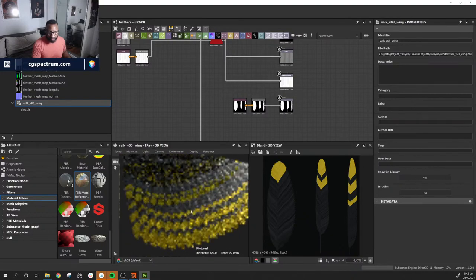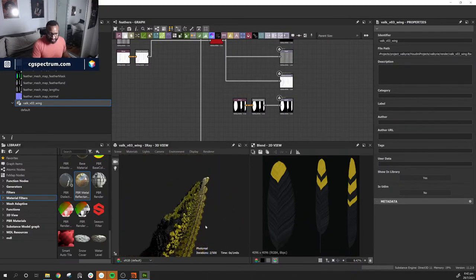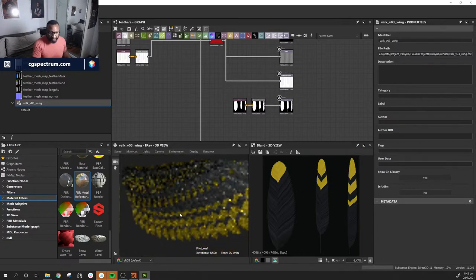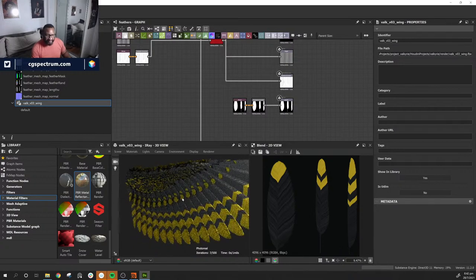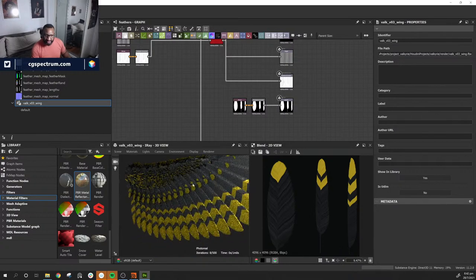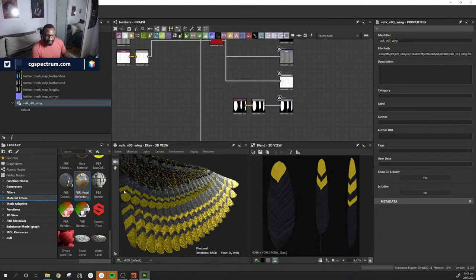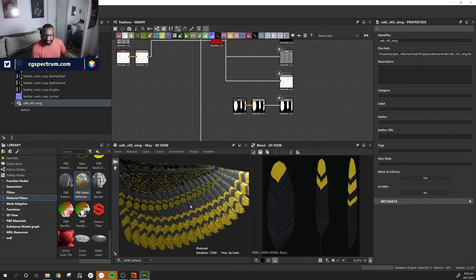And there we go. That's the wing. That's the wing works. And all this stuff, I needed this, I wanted to see it in iRay, because I was getting the little tips in my opacity. So now we have these three different types of feathers. We have our little feathers, our medium sized feathers, and our big feathers.